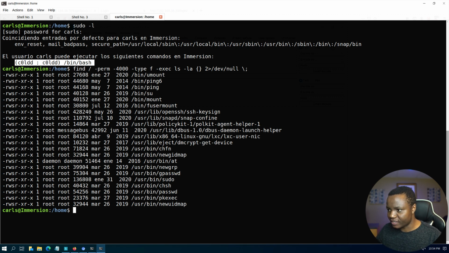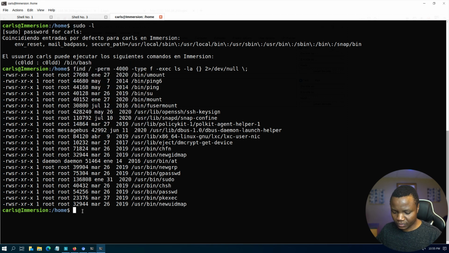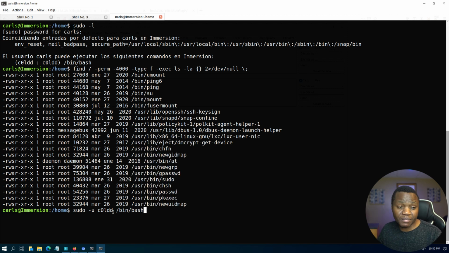But I don't have any SUIDs here. You might be curious, like, how do I know? I'm looking for any binary that is running and that looks interesting, but this time I don't have any. So let's do what they told us. We can run /bin/bash as user Cold. So we can say sudo -u cold, like that. Then we run the command that we can run. In this case, it is /bin/bash. And look what happens. It switches the user, and now I'm this new user Cold. So let's clear our screen here.